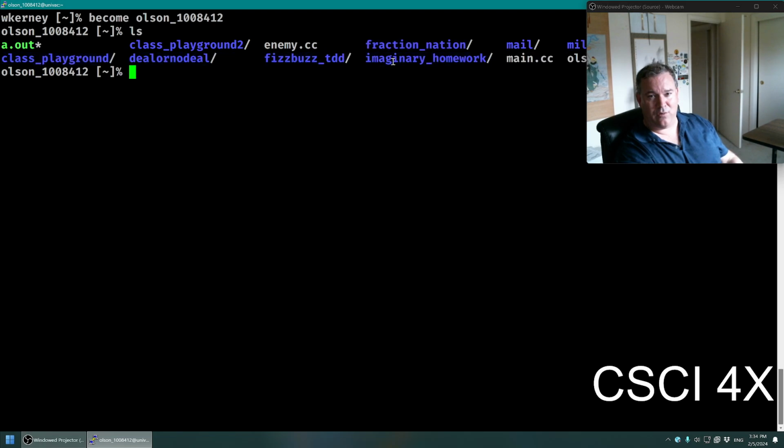One for Fractionation, one for Imaginary Homework. Fractionation has you making a fraction class, so you need to be able to add two different fractions together. 1/2 plus 1/3 is 5/6, I hope. And Imaginary Homework has you adding imaginary and complex numbers to each other. So 5i plus 2i is 7i.